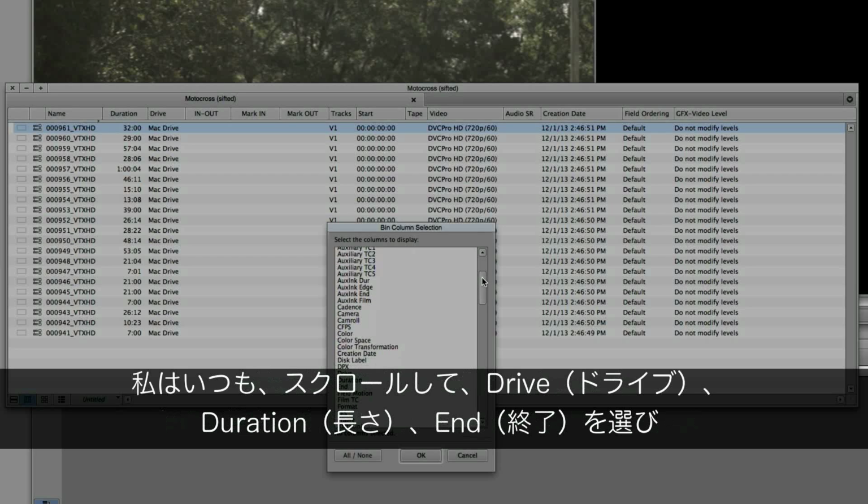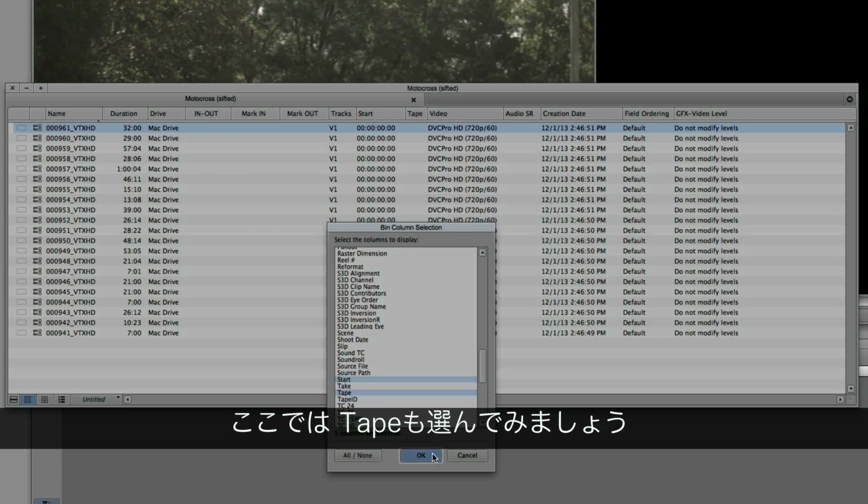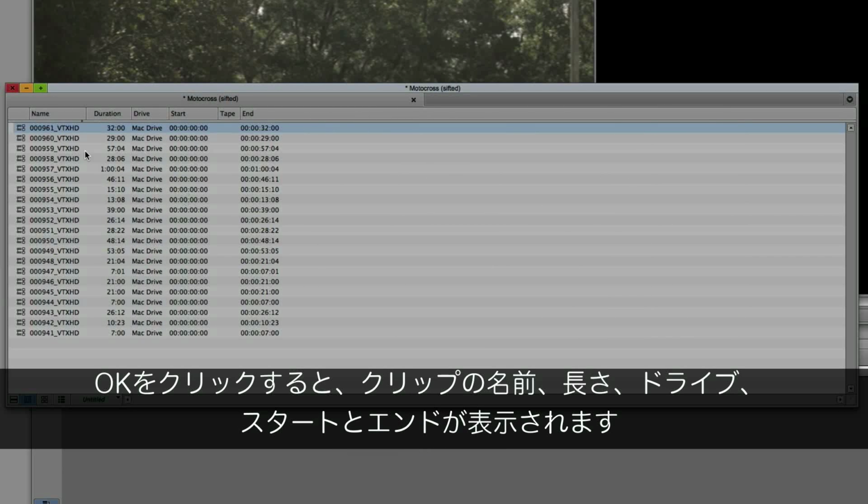I'm going to come right down here, and what I normally like to have set up is the drive, the duration, the end, and the start. I'm just going to come all the way down here to start. There it is right there, and I'm simply going to say, okay, maybe I'll select tape as well. I'll say okay, and you'll see now that we have the name of the clip, the duration, the drive, the start, the tape, and the end.